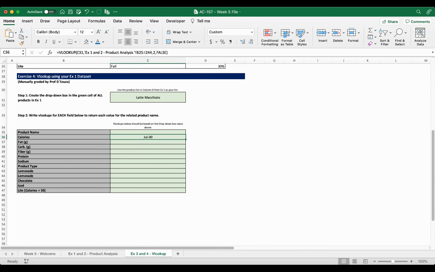Now, if you notice, I'm getting a slight issue here with my date. I'm just going to change that to a number, and I'm going to have 0 decimals. And I've gotten 190 calories for the latte macchiato.